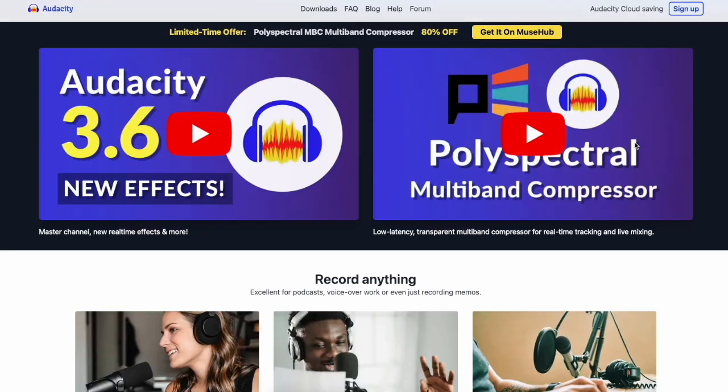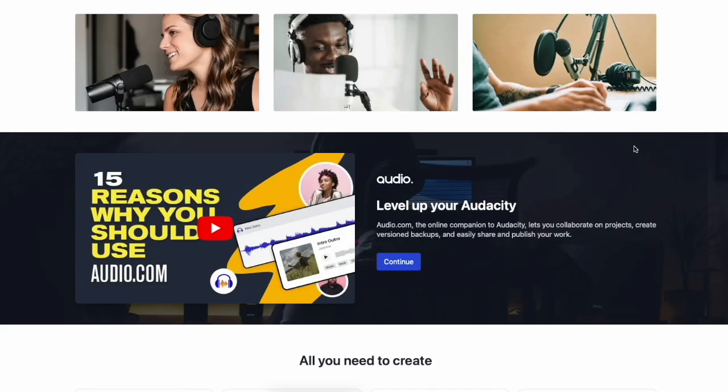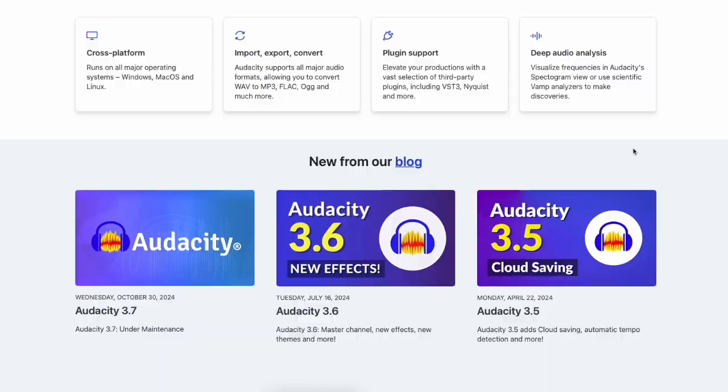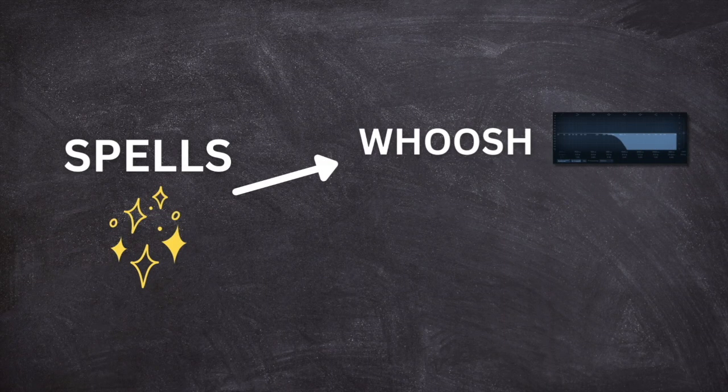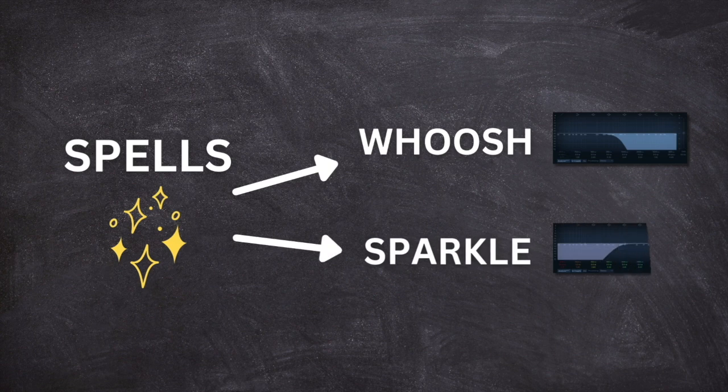If you're on a budget, I highly recommend checking out Audacity as it's free and it's quite powerful for what it is. Cool. So let's start. When I think of a spell sound, I think of two main ingredients: a low-end whoosh with a high-end sparkle. For the whoosh, just swipe your hand on things. Experiment. The heavier the material, the lower the whoosh.